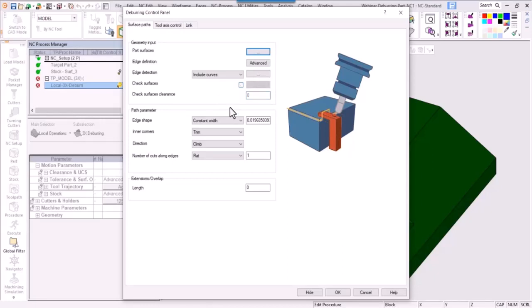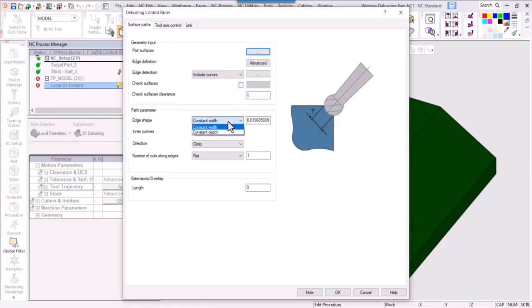Down under the path parameter, there are two options here. There's constant width or constant depth. And there's a picture here to show what that is doing. The main difference here is with constant width and with depth, it's going to be a little bit different, and I'll show that later, with the amount it's taking off of the edge.